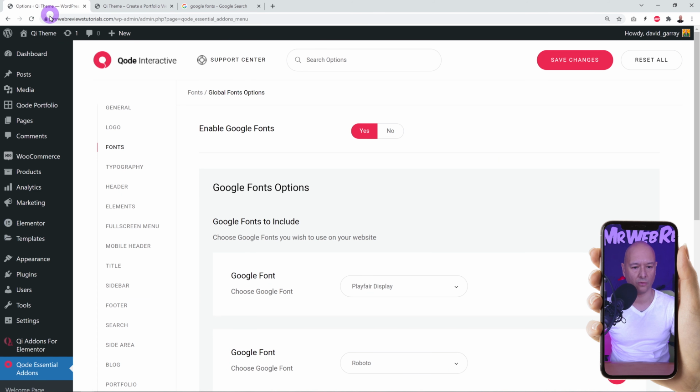So let's go back to our WordPress dashboard here. As you can see in our sections, we have enabled Google Fonts. This is highly recommended that you do so, and the reason is because Google will give you access to many different fonts to choose from, and they will always display properly regardless of the web browser that anyone might use.